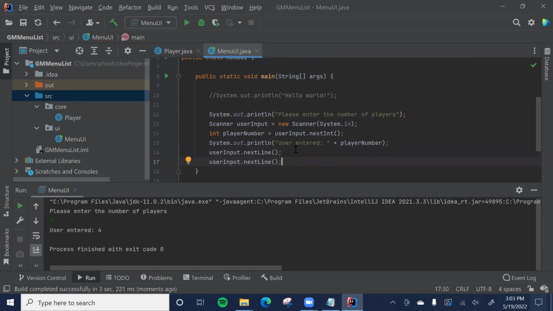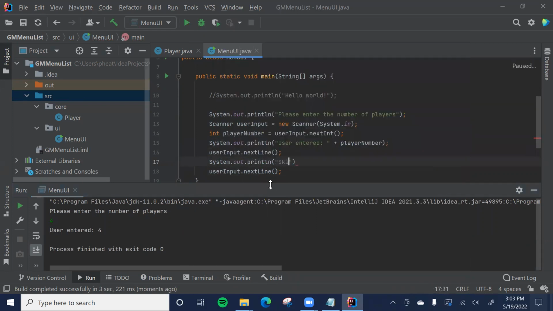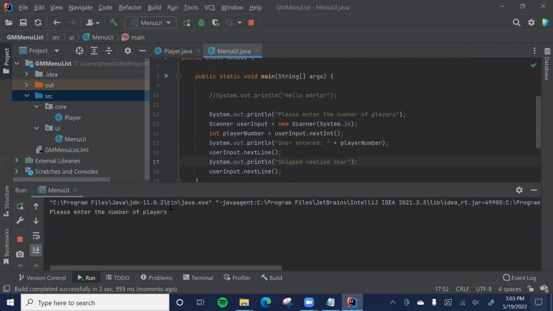So at some point it should stop. And what will happen is it should stop right here, right? System dot, just print an error message, skipped new line. And then once it prints that, I should have to enter a new line in order to move past it. So I'm going to enter 4. So right there, the 4 is taken, but the new line character isn't.